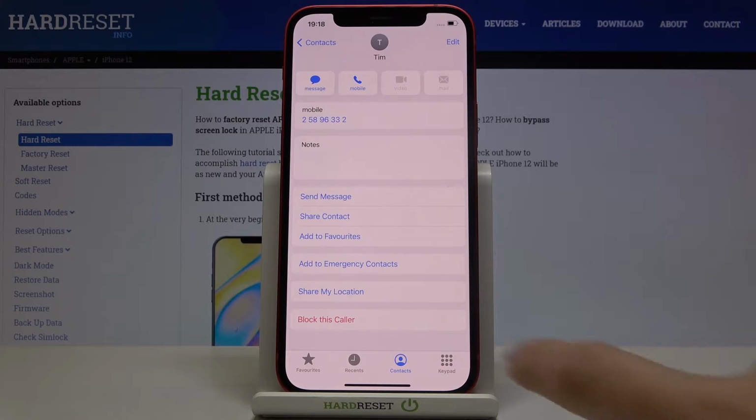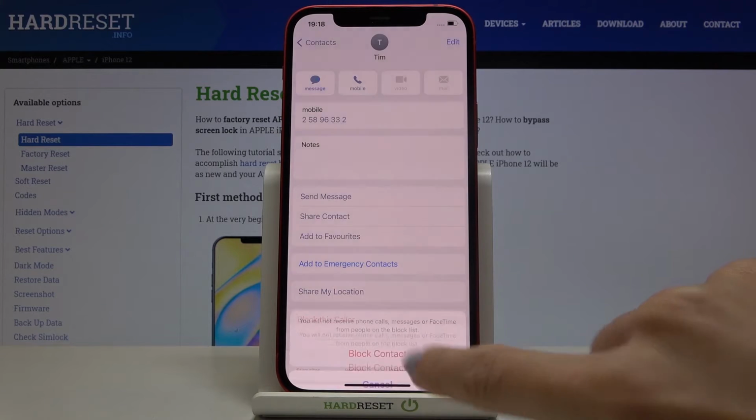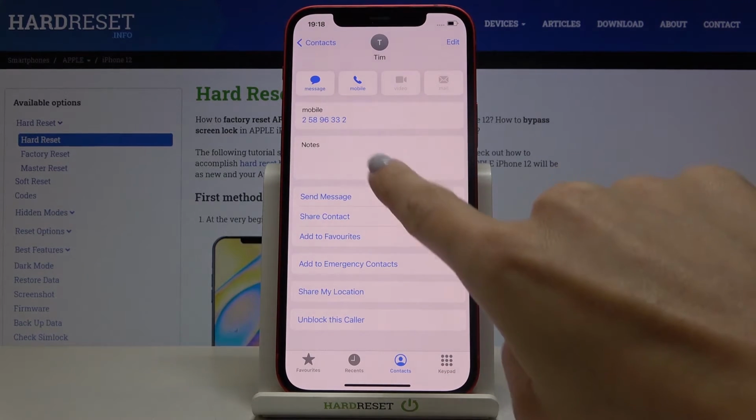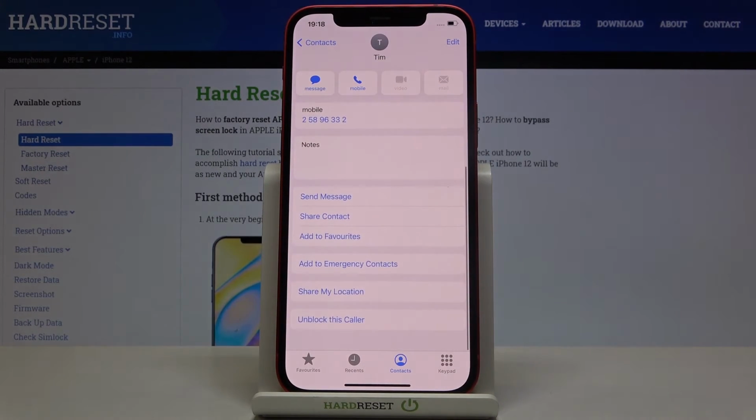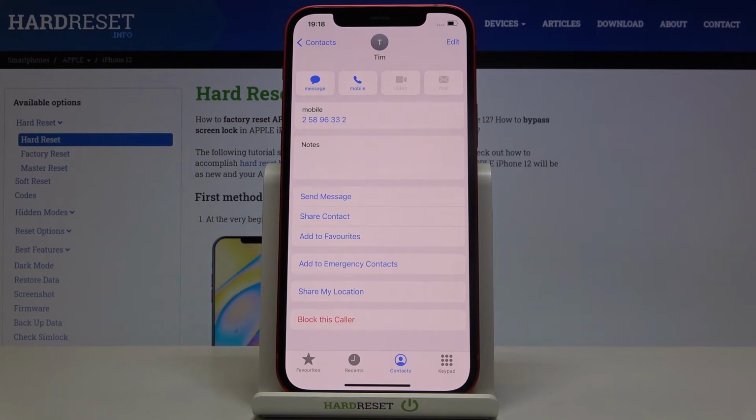So if you would like to block it, just mark block this caller and then confirm that you would like to block it, so you will not receive any phone calls or messages from this number. And that's it. As you can see now, Tim is blocked, and whenever you would like to unblock this caller, just mark unblock this number, and that's it. So this is it, that would be all.